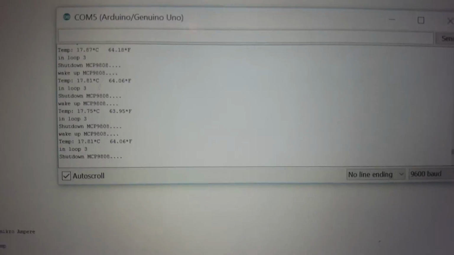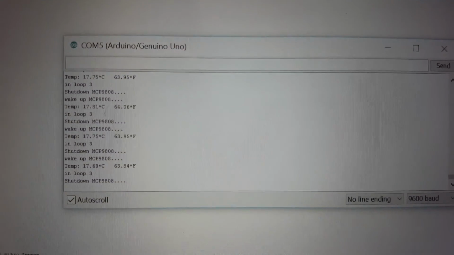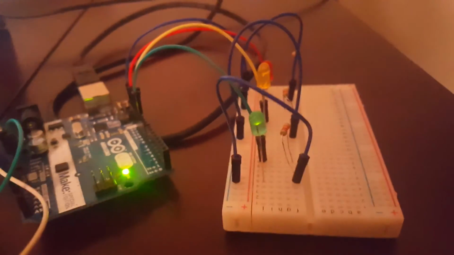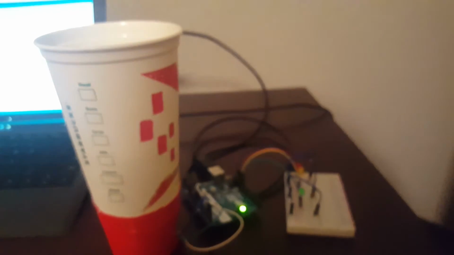Now the temperatures have gone to under 65 degrees. So now the green LED is lit up. And that is my temperature sensing coffee cup.